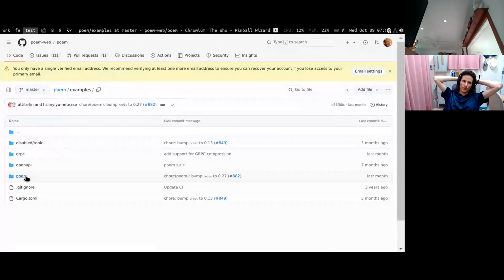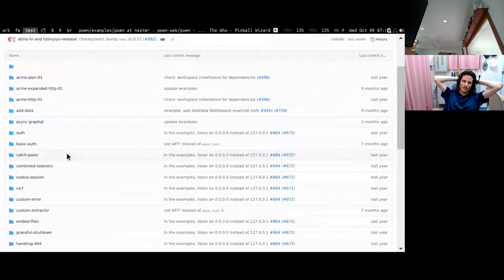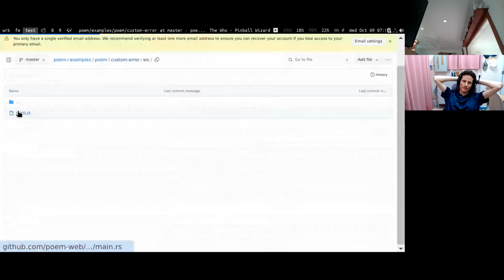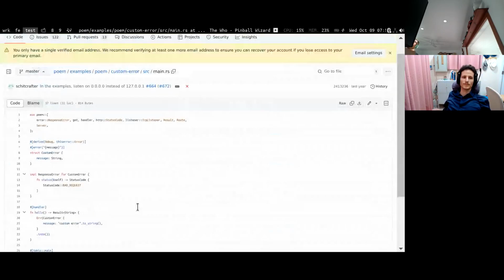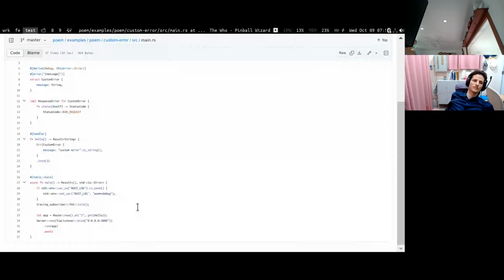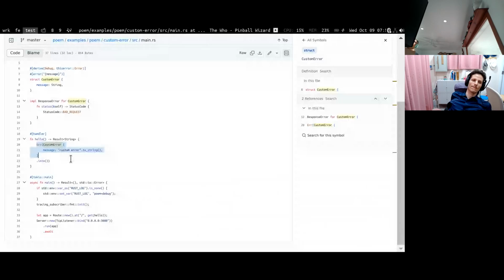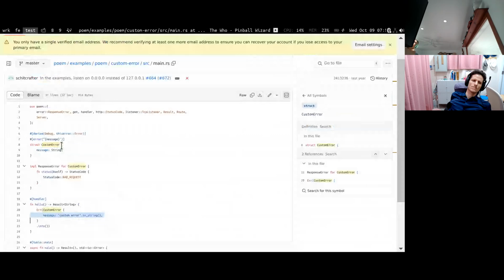No, so okay, let's go to Poem's poem. All right. Custom error. That looks juicy. 37 lines. Almost fits on my screen. Result string. And here we go. Error, custom error. That's a message. And then impl ResponseError. Okay.